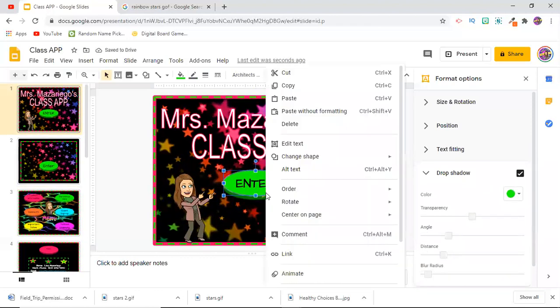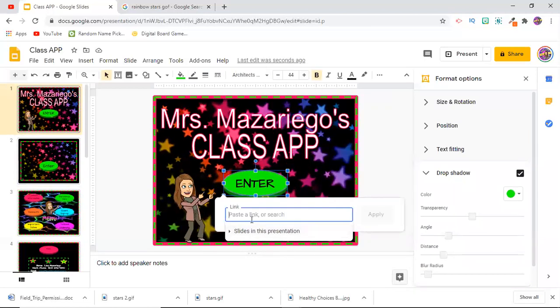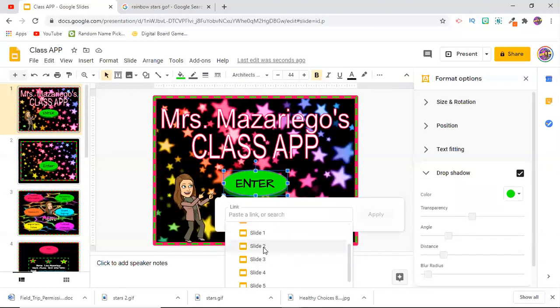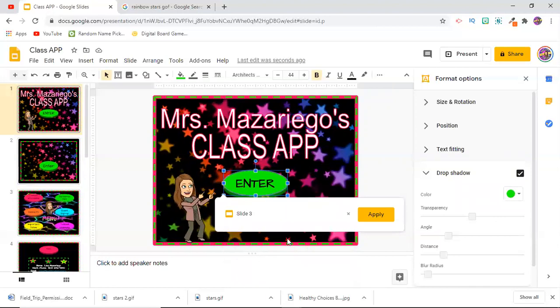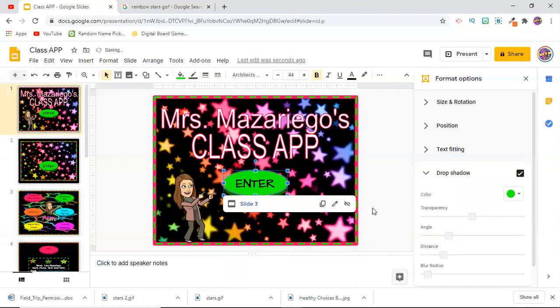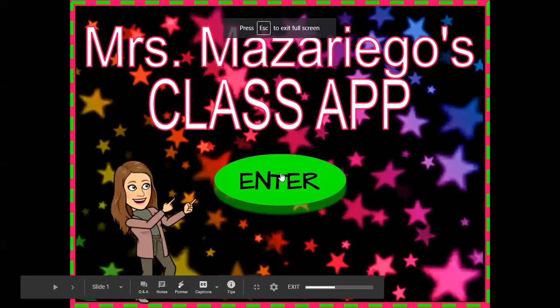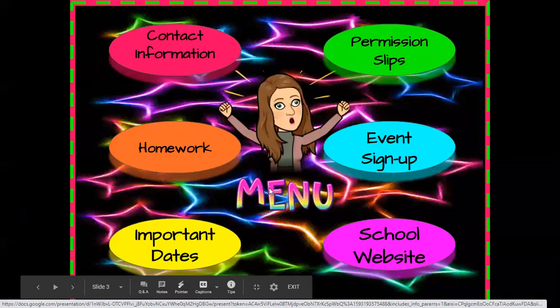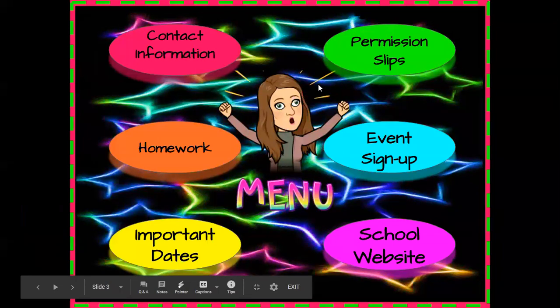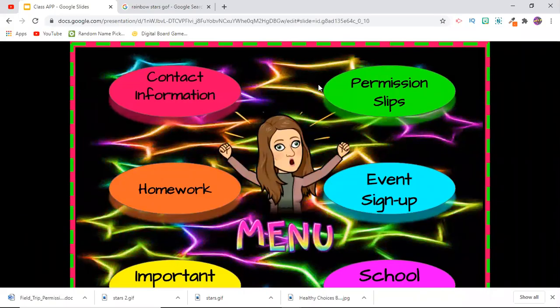So if you click on it and you right click, you're going to see it says link. When you click on the word link, you can either put in a link here or underneath it says slides in this presentation. This is what you're going to want. So once you click this, there's slide 3. Okay, I'm going to hit apply. Okay, now just to show you that this works, if I pop this into present mode and I click on the button, because that's what we linked it to, that should bring me right to slide number 3, which was the menu. Okay, so that's how you know it actually works.